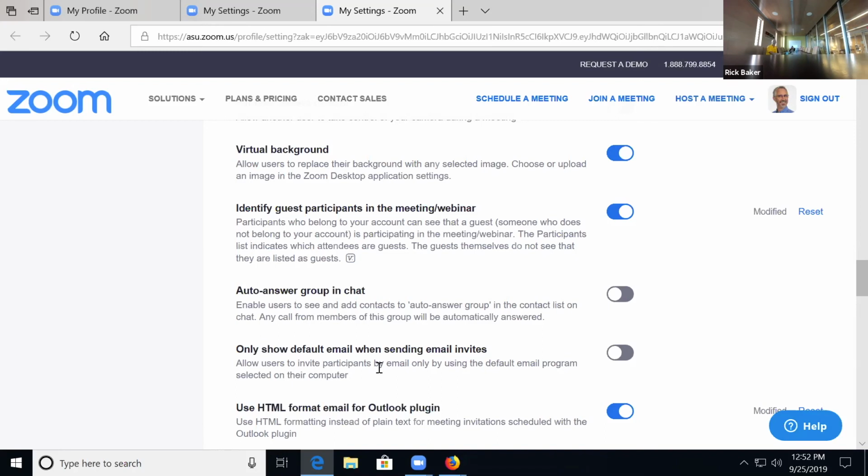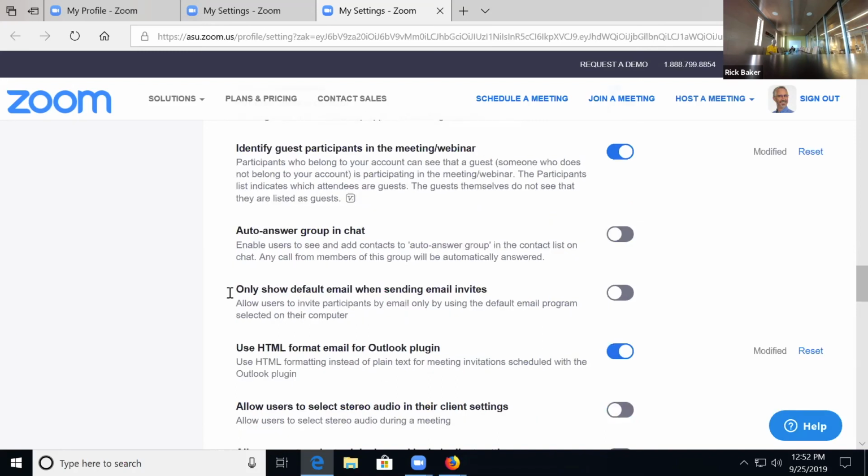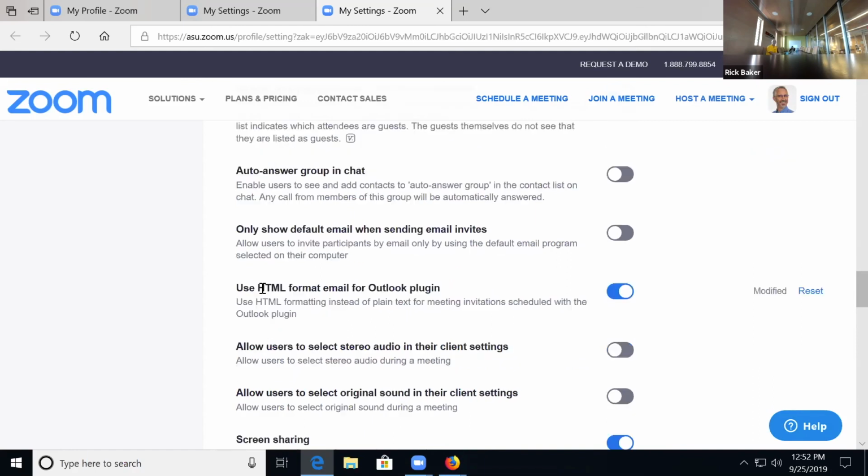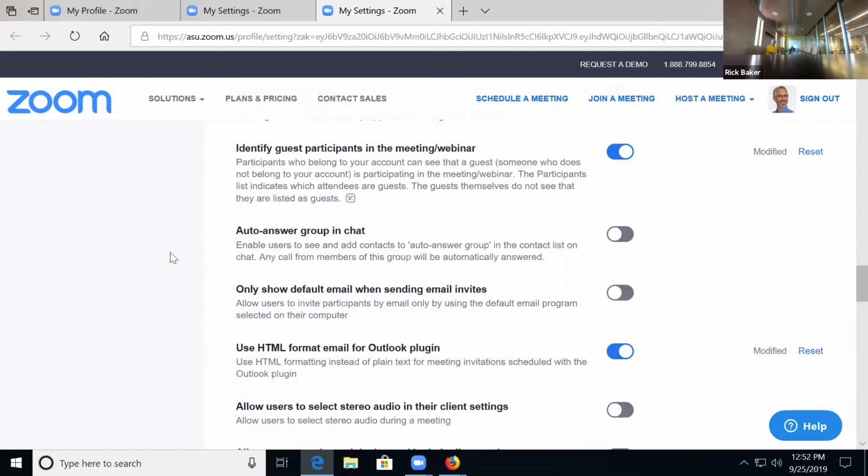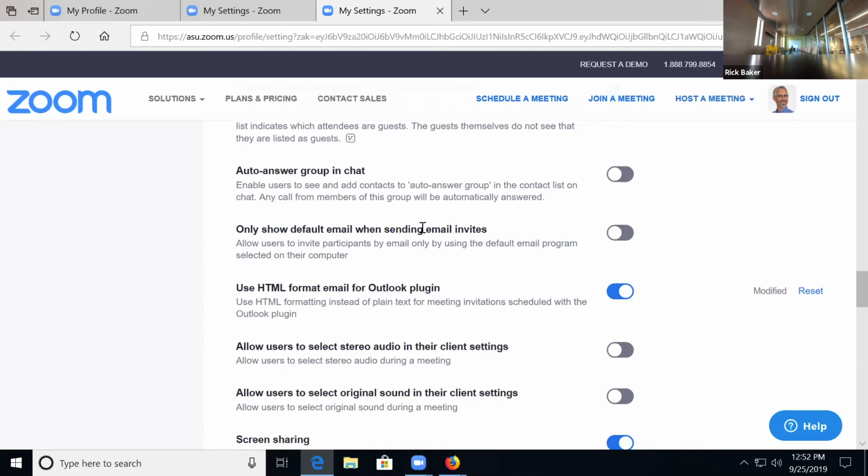Also, just kind of going through these quickly. That's a group in chat. I don't want to do that. Only show default email when sending email invites. So whatever email address you have in there, I think that's actually hard-coded in. So it's going to be your ASU Write email address, or it could be your first name dot last name email address. You can go and check that out.